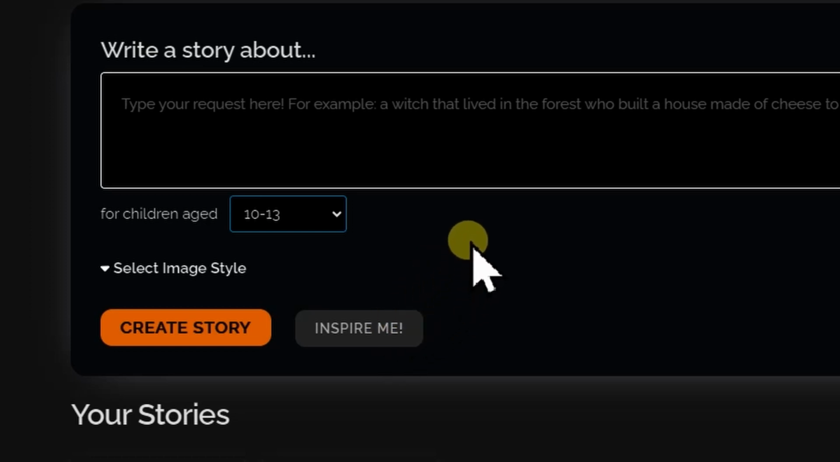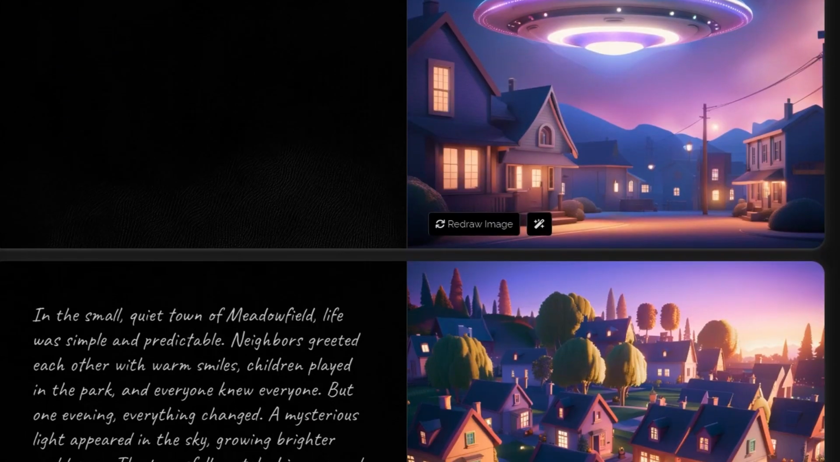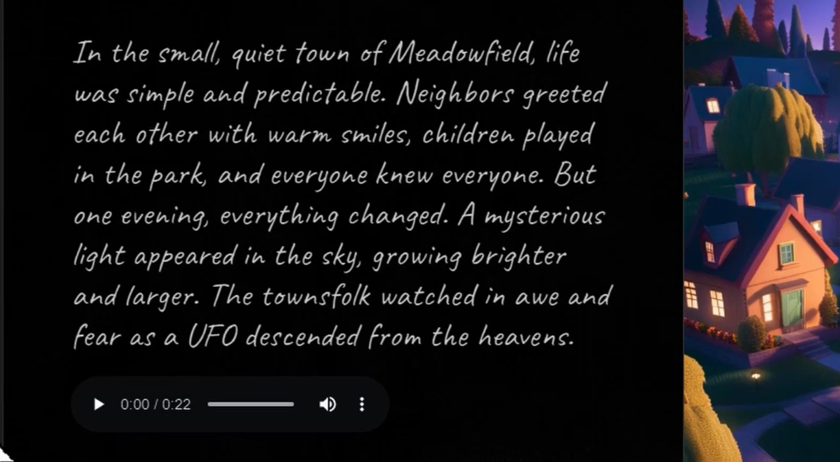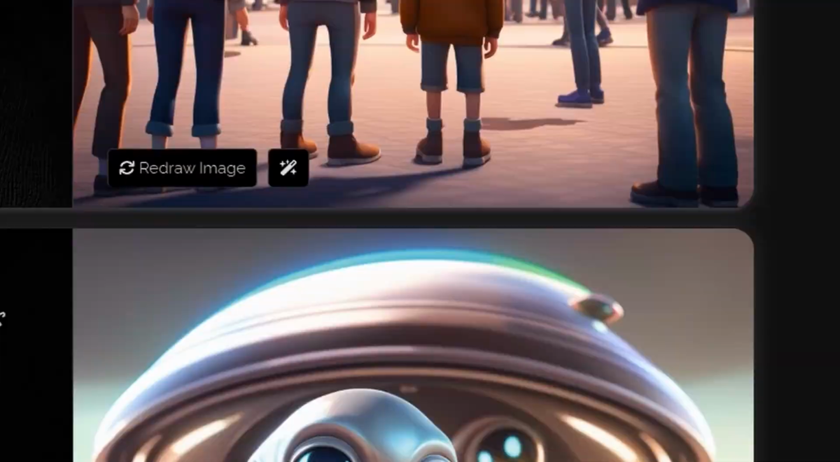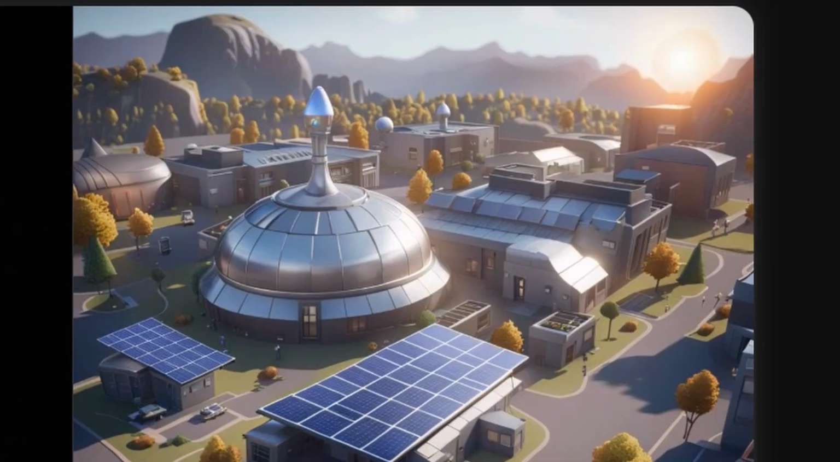Now, let's try providing an input for our story. A UFO spacecraft lands on Earth. Let's see what the software creates. Here's our storybook. On the left, there's the written story, and on the right, fantastic illustrations. If you want, you can turn your storybook into an audiobook.